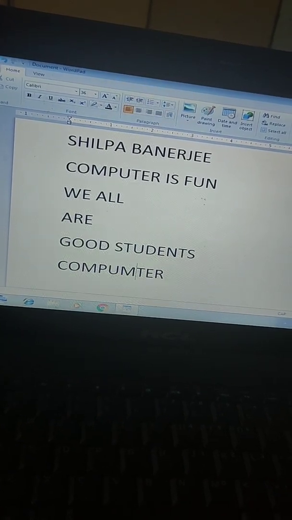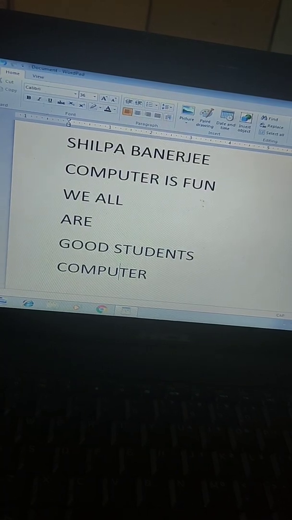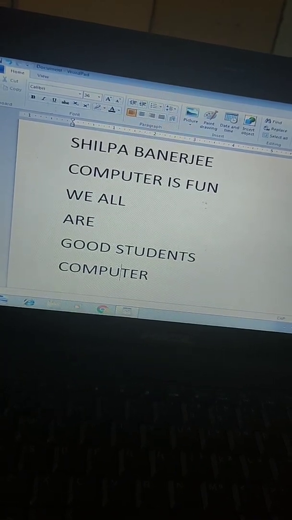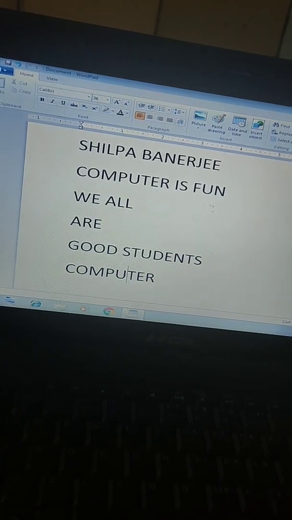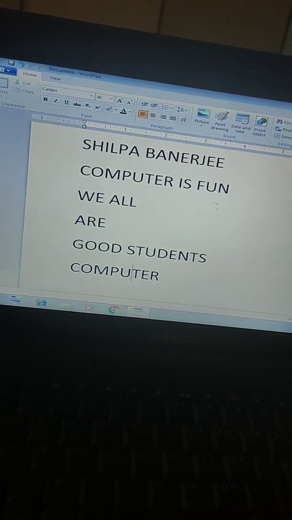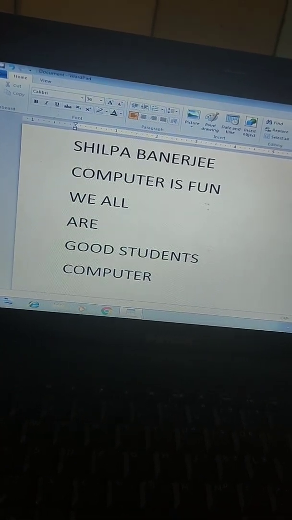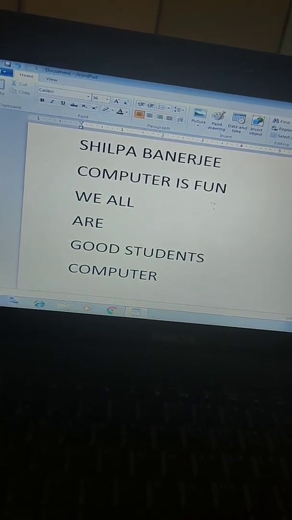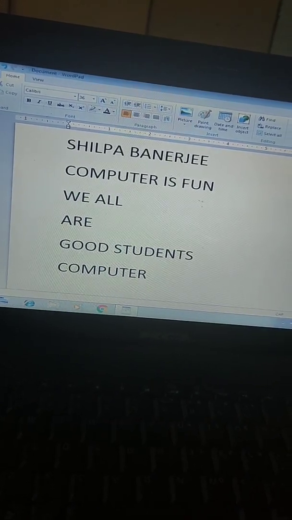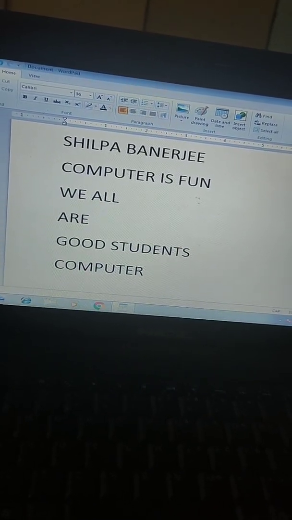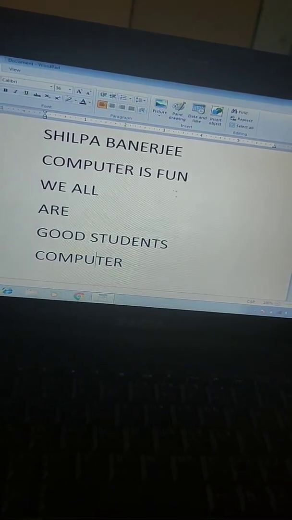If I press the backspace key, it will erase the M. The character gets erased. Now my spelling has been corrected to computer. So if you want to erase anything, you just put the cursor there and press the backspace button, then your character will get erased.